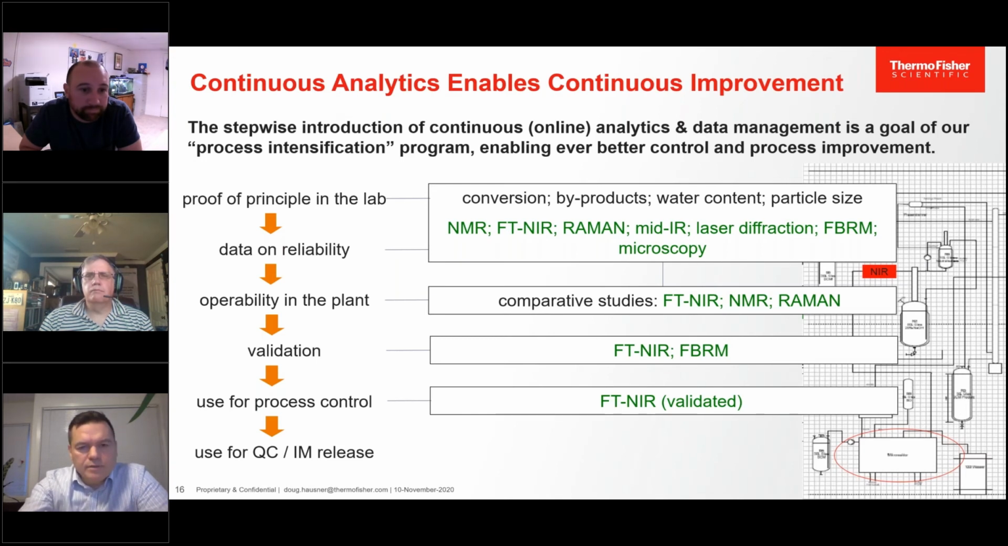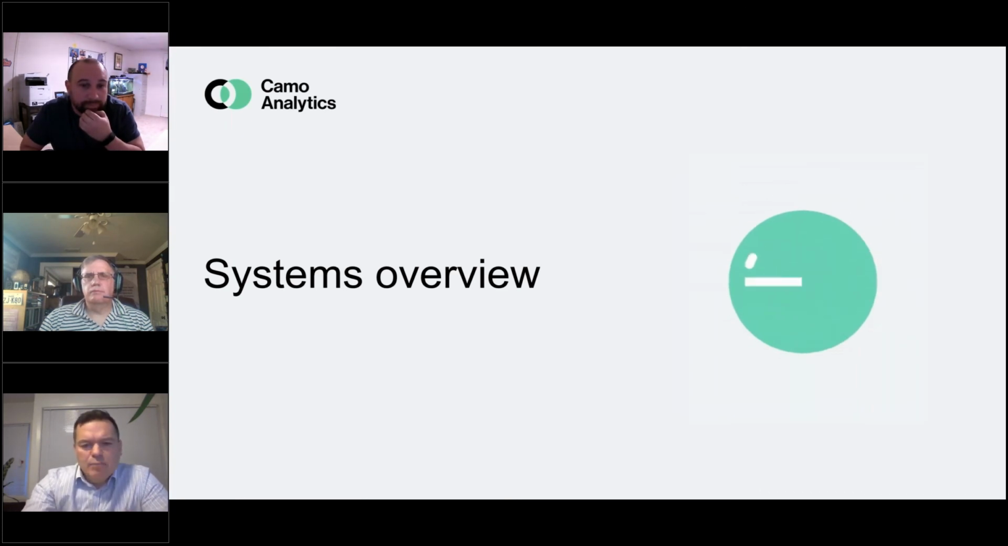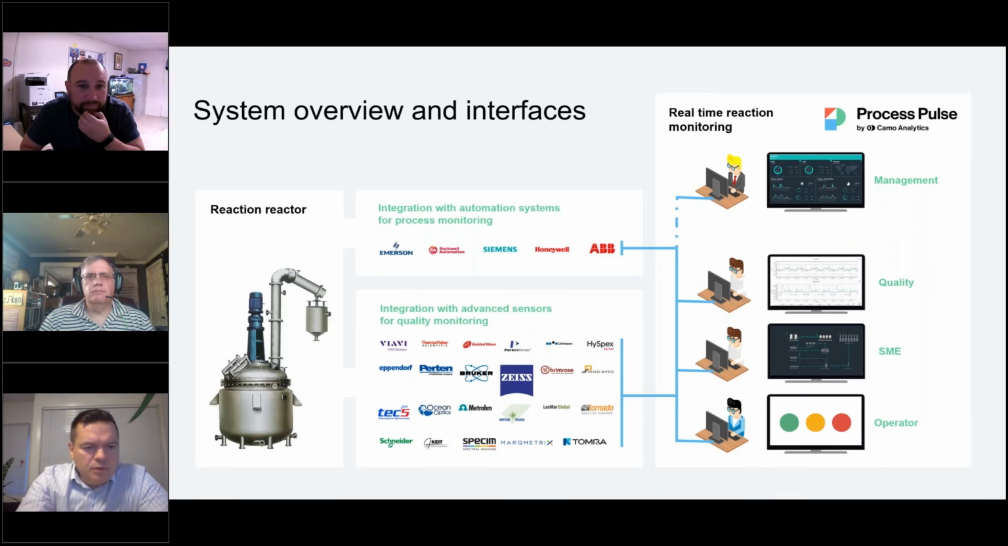Great, thank you for that, Doug. And if we're then moving into talk a little bit about systems, how do we achieve this? We have prepared a picture here, which is trying to show you a reaction reactor on the left-hand side. And if we are looking on that reactor, it is of course a type of batch reactor here, but this could be a continuous reactor as such.